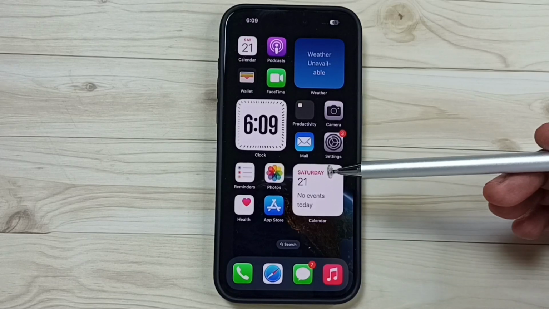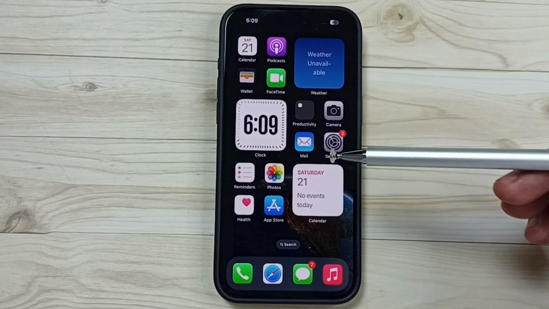Hi friends, this video shows how to change iPhone from 5G to 4G.